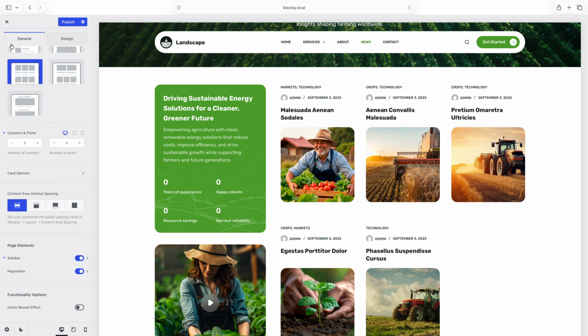Last up, functionality options. Here you'll find the cards reveal effect, which adds a subtle slide-in animation as posts come into view while scrolling. If you're on Blocksy Pro, you may see some extra options here too. Those are covered in their own dedicated videos.